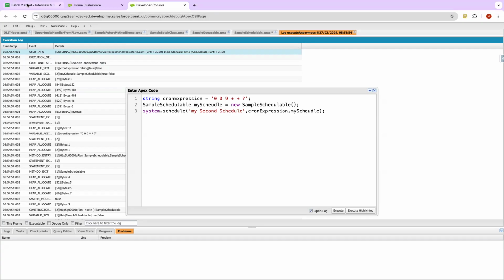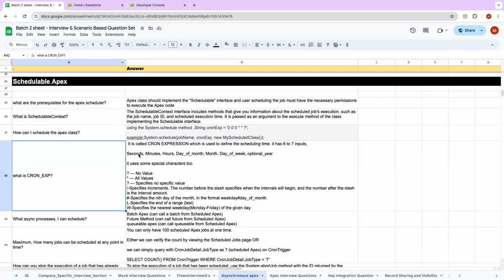I have written it here, so you can practice it a lot from here. Second, minute, hours, day of the month, day of the week, and optional year. And these are the values you can use in it. Asterisk means all values, and question mark means no value. That means you can use all values in it. Okay, and then you can specify a couple of values or ranges as well.